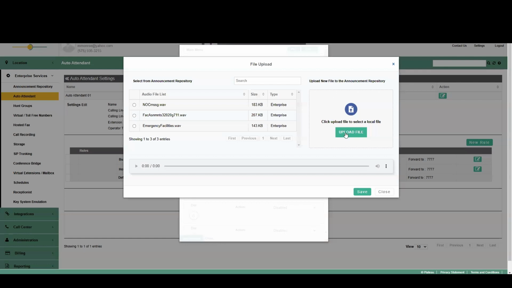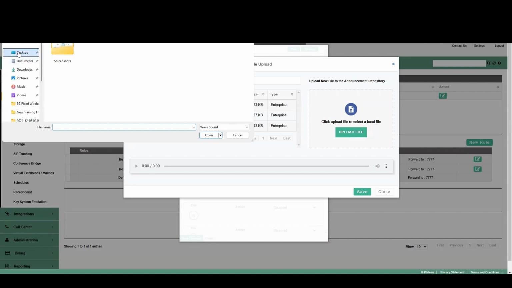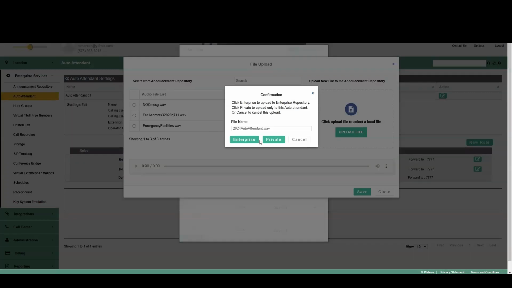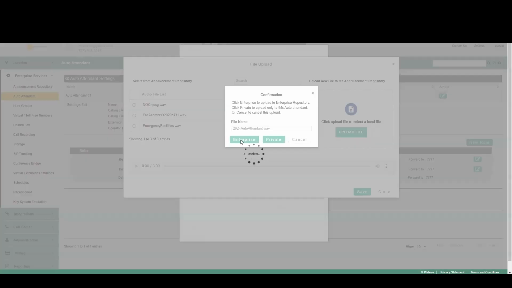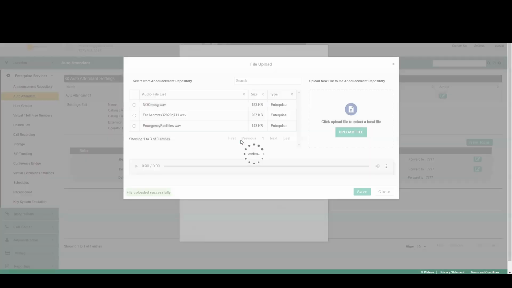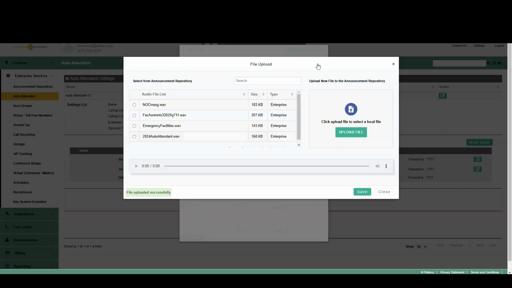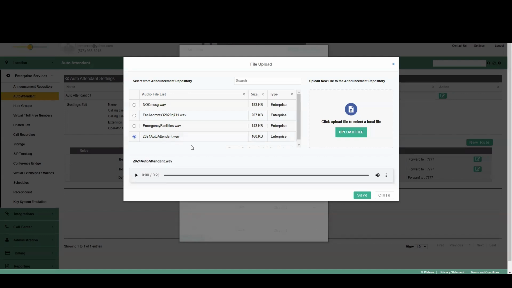All right, fantastic. And then over here, we're going to click on upload file. All right, and then I have this here. We're going to select. I'm going to go ahead and select Enterprise. All right, so once it's uploaded, you then need to select it from the audio file list. So I'm just going to go ahead and select it there.